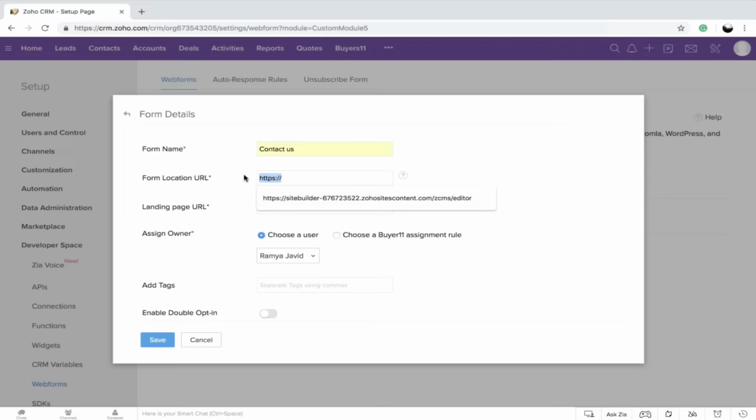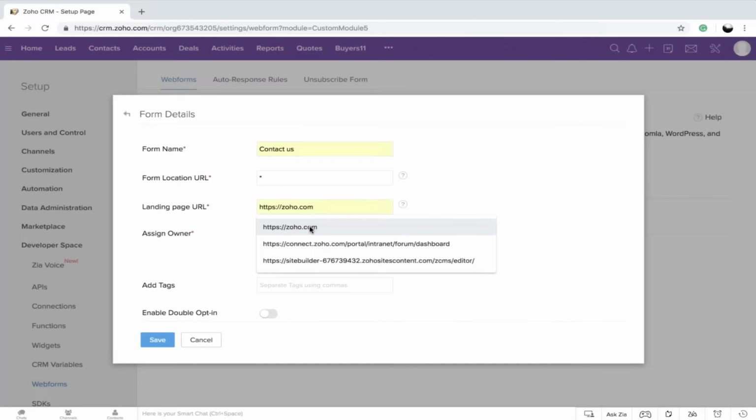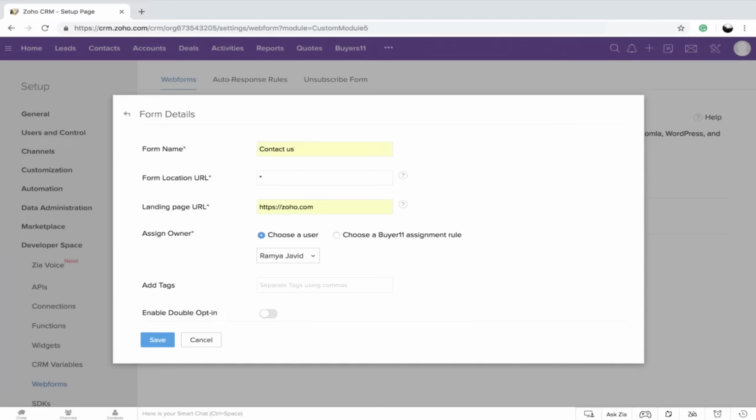It may be the first page or the last page in your website. If you're not sure, just leave it with a star mark. And the next one would be the landing page where you want your website visitors to land after submitting the form. And here we get records through web forms, and we need someone to take care of that. So we can just choose the owner, or you can run an assignment rule.